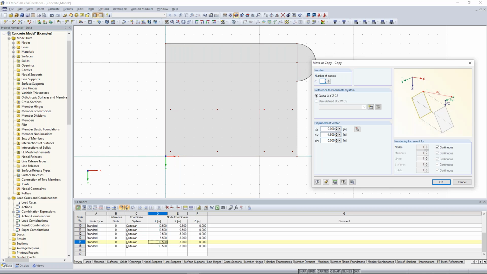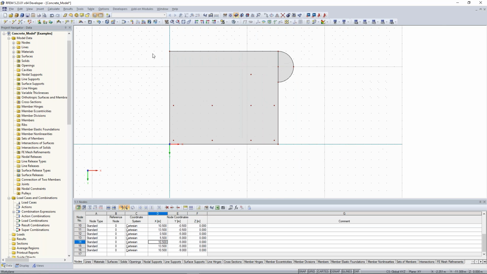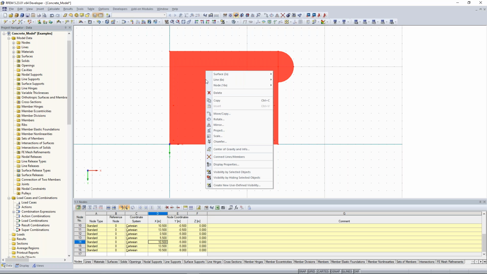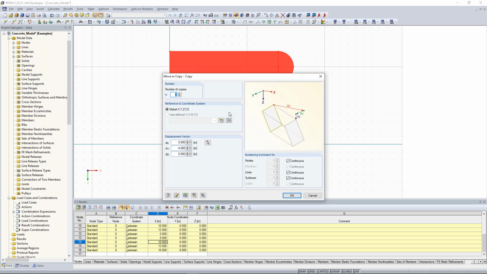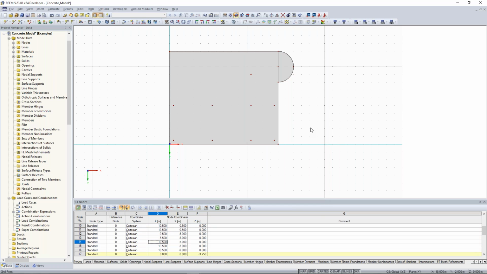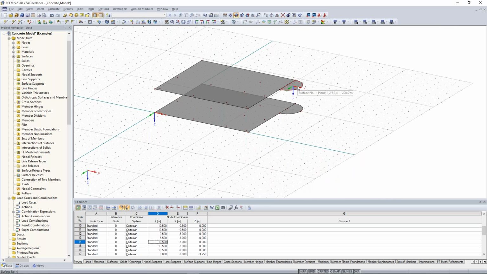Okay, now we want to copy everything to the next level. So we draw a selection window over the whole structure. Right click, say move and copy. Now number of copies should be 1. And now against the positive Z direction, because we want to copy it to the next level, click here, enter here the value of minus 3.25 meter. And now rotate your window with the help of the control key on your keyboard and with the help of your mouse wheel a little bit, and you have it like that.